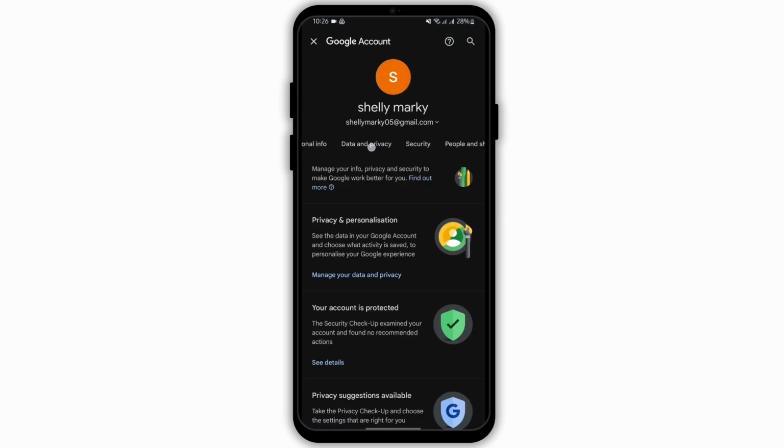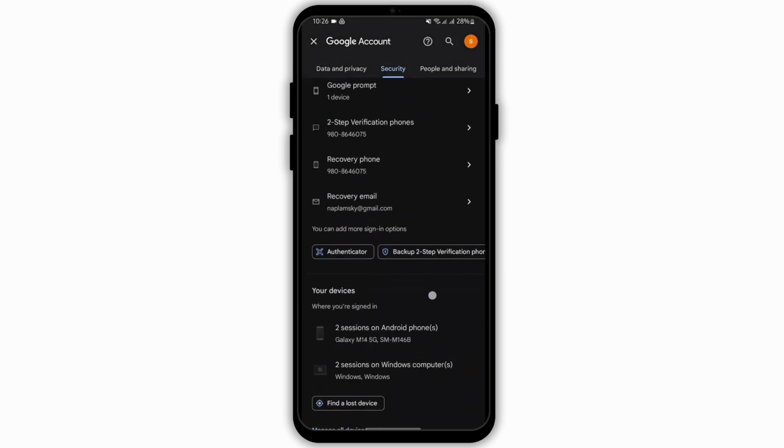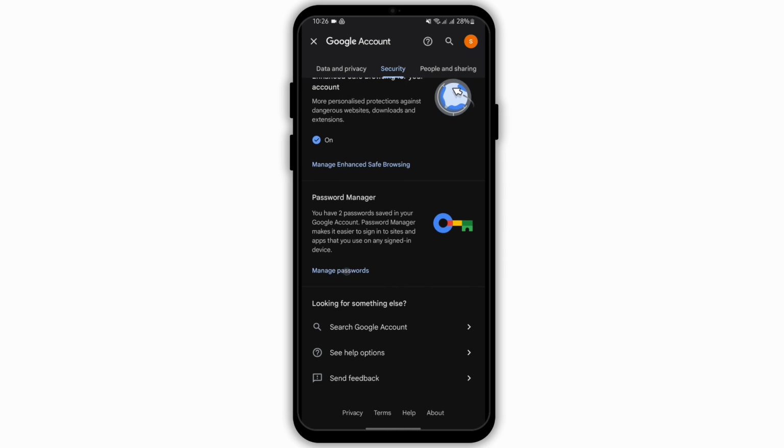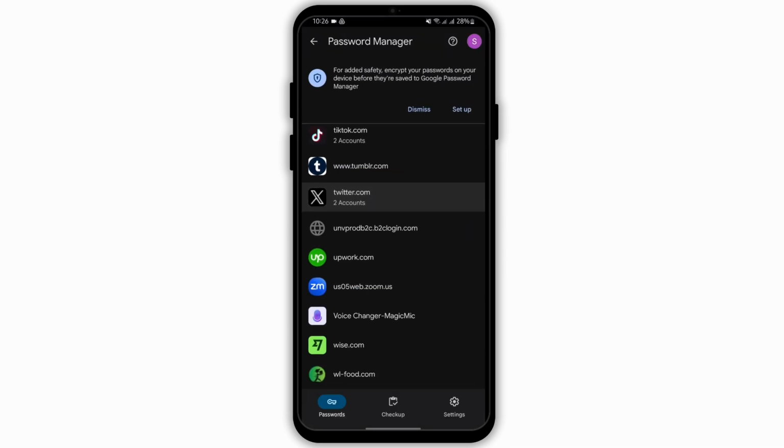At this section, swipe to your left and tap on the Security tab. Here, scroll below until you find Password Manager. Then tap on Manage Passwords. Then under here you would find Twitter.